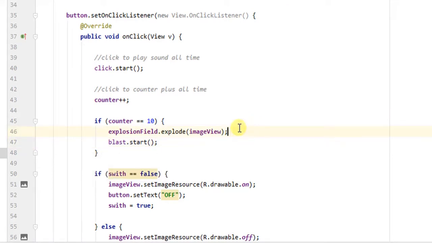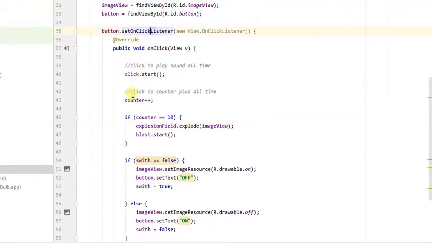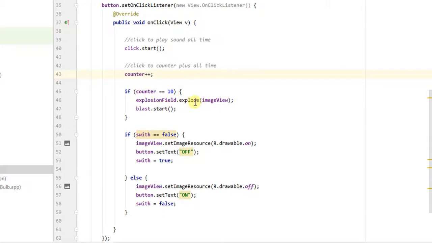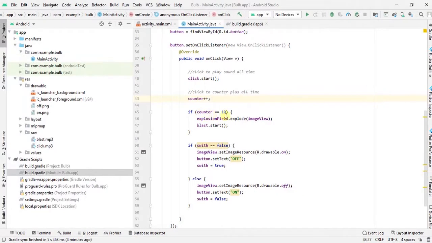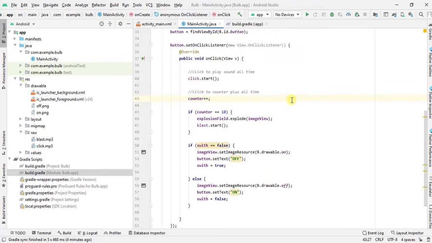Now, understanding the code: the user clicks the button to increase the counter value every time. If the counter value equals 10, the bulb image blasts and the blast sound starts. Okay, now our code is complete. All done. Run this app to show the output.